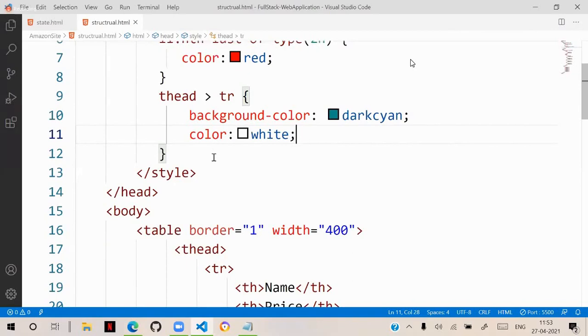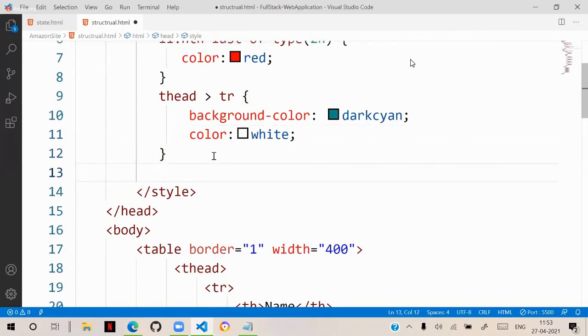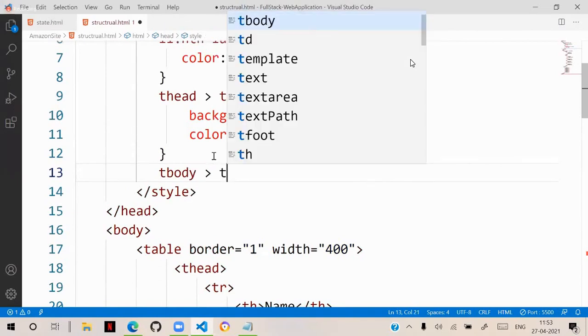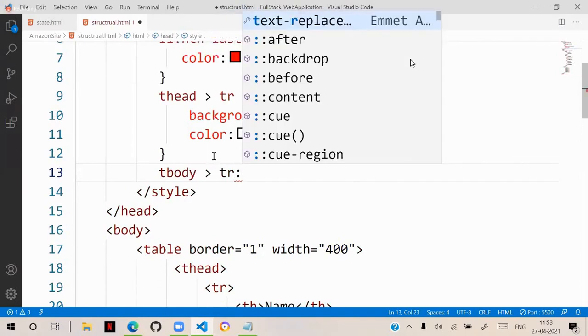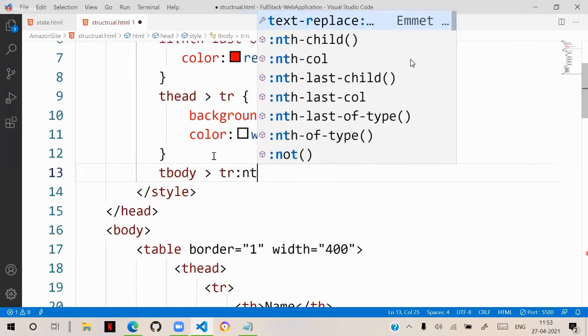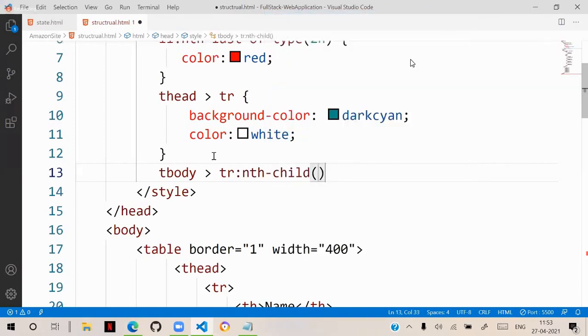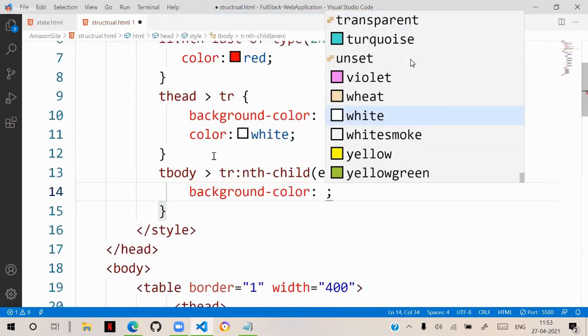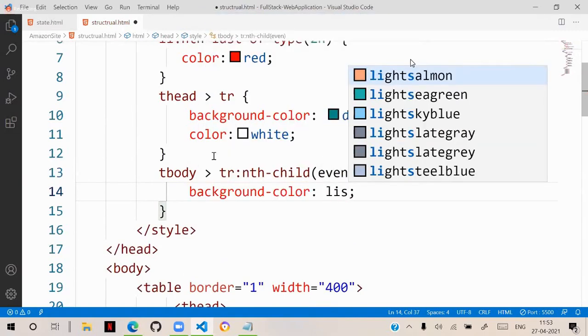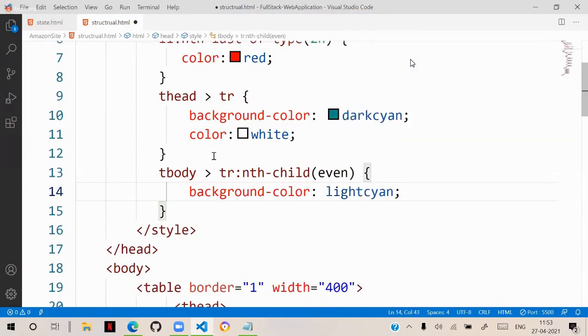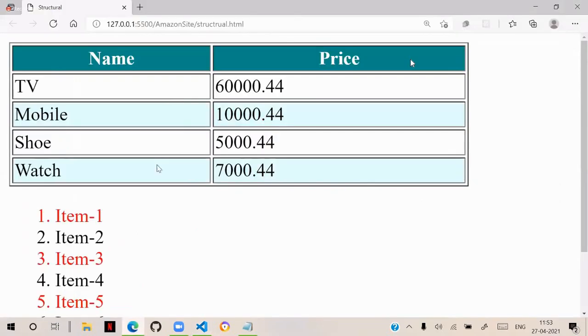For even occurrence and odd occurrence, what I will do is in tbody, for the TR, I configure nth-child as even, with the background color light cyan. That means for even occurrence, it will apply that effect.